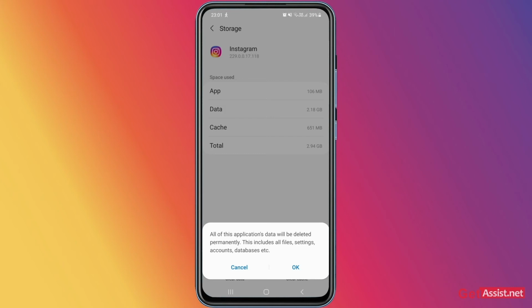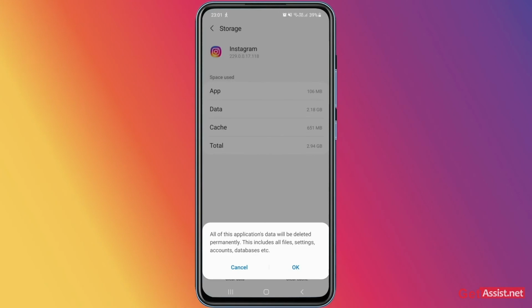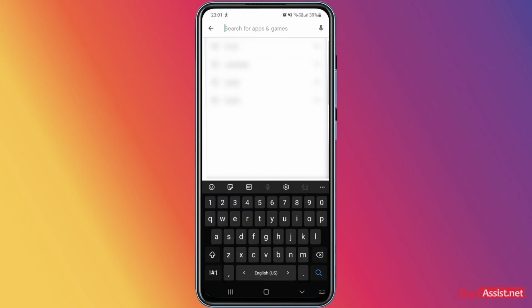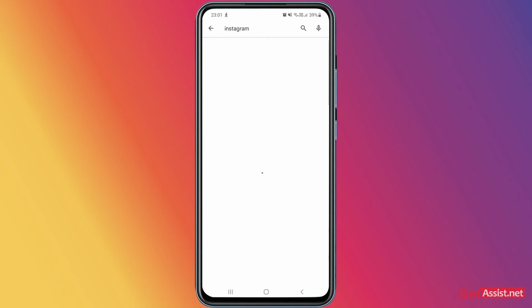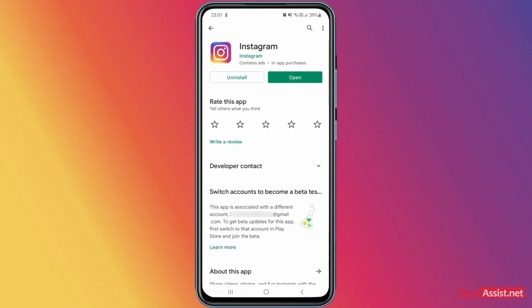Alright, so if that doesn't help, also make sure that you are using the updated version of Instagram, as Instagram keeps on introducing bug fixes through their updates. Make sure you are using the latest version. For that, just go to the Play Store and always keep a check if any update is available or not. As you can see, currently there is no update button, which means the app is already updated. So that's the next thing that you can do.